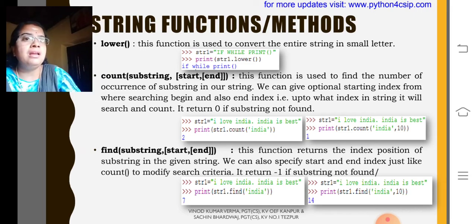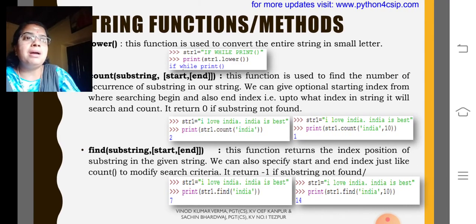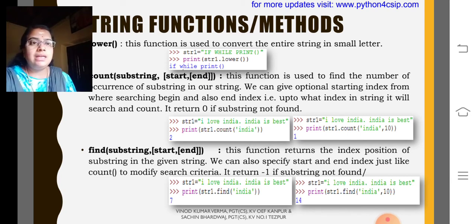Then we have count of substring, comma, start and end. Here I am giving start and end values. The string is "I love India. India is the best." Here I am counting India. Count of India will produce 2. Then look at another example. Count of India, comma, 10. It will print 1.